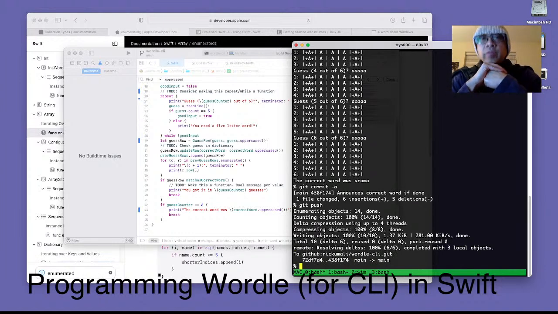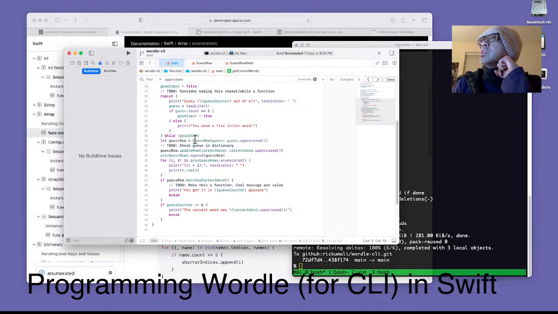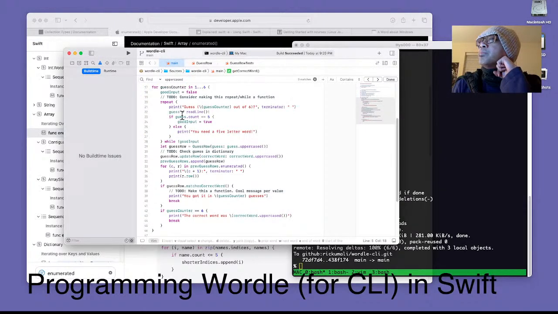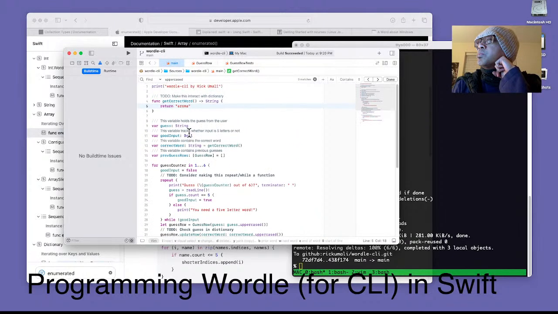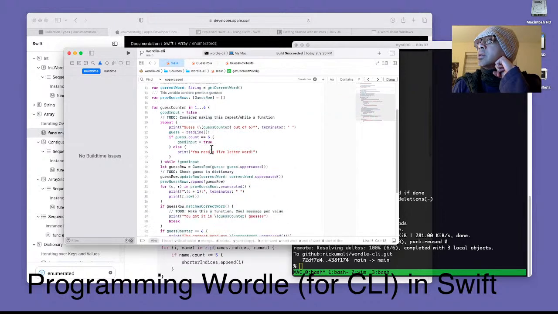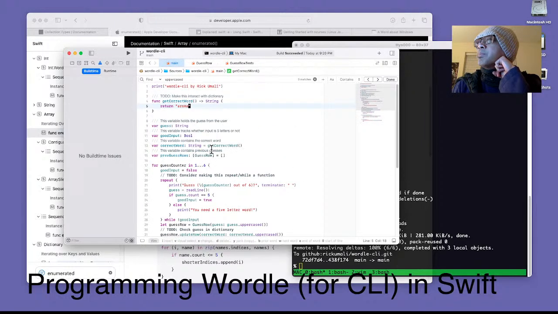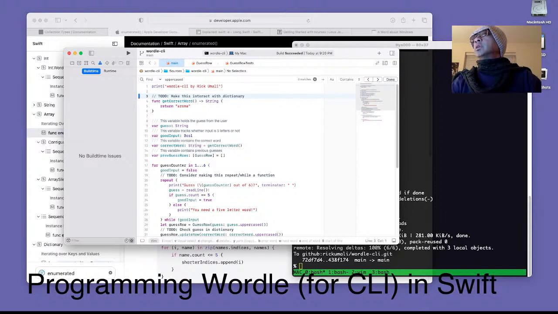Okay, so we made a good amount of changes. I'm okay with this being here. It probably could go up here, but oh yeah, get the correct word. Yeah. So I'm going to change this to be interact with the dictionary.